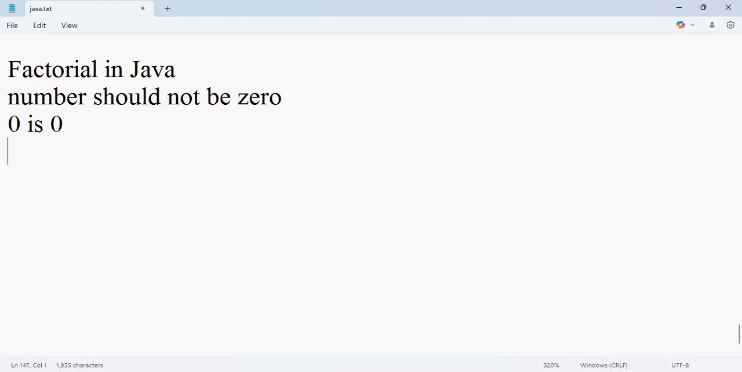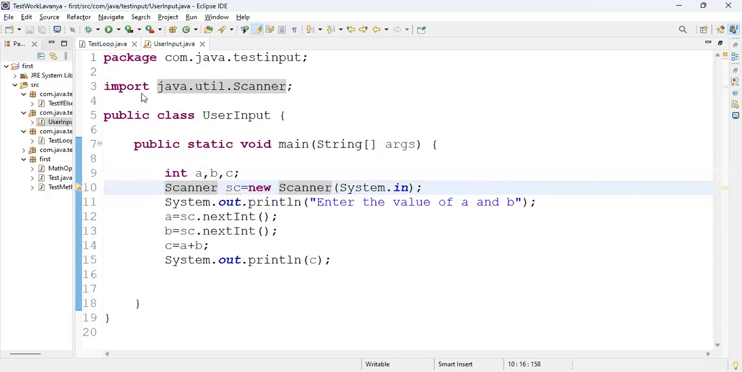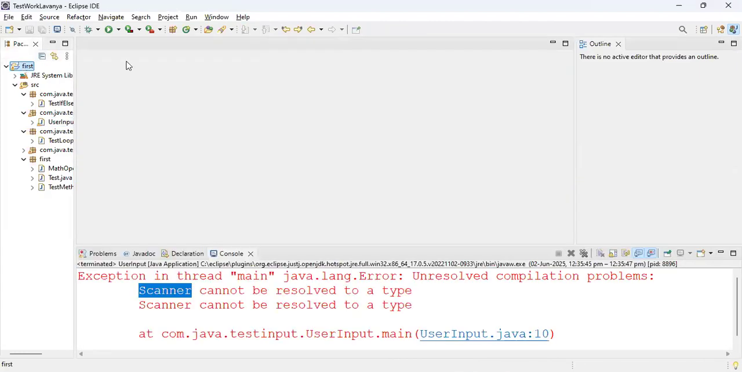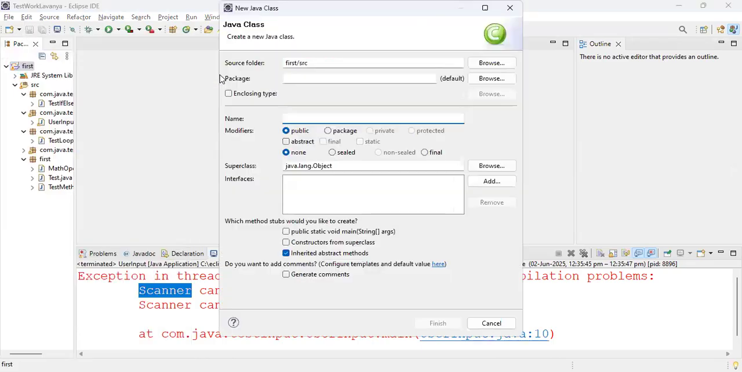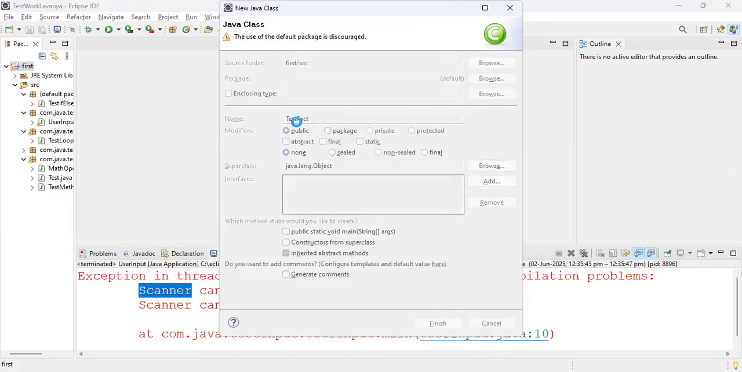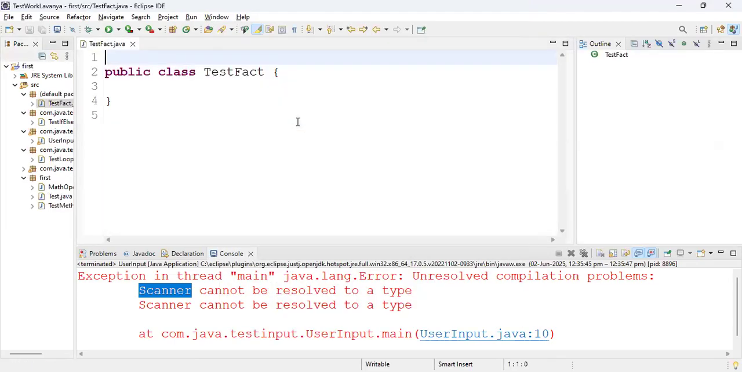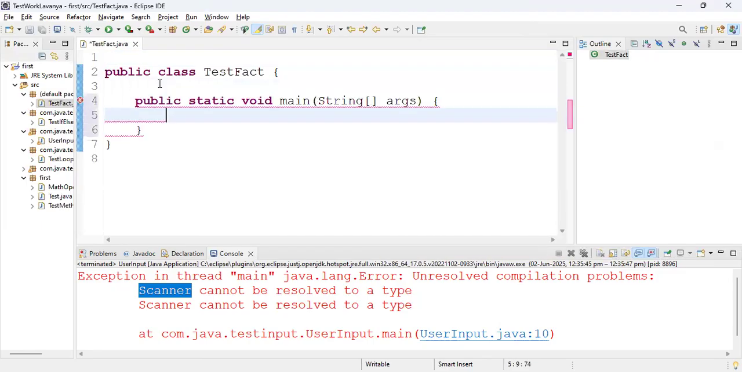Now, what is the concept? How can we create the factorial of any number? So I'll just create a new class. The class name can be TestFactorial. Okay, TestFact can work. Now I'll just go with a main function. Control space, and then we'll have this as the main function, right?